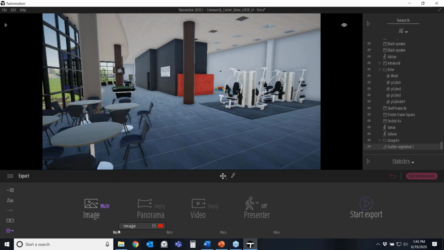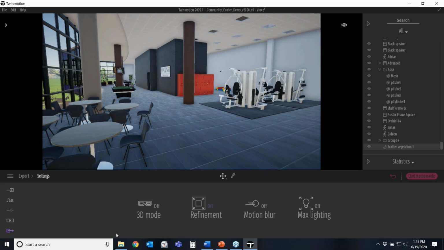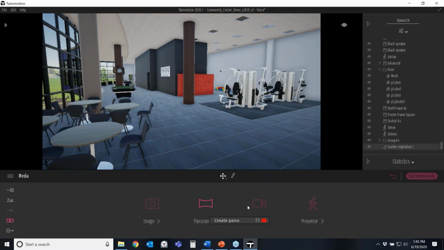You do have the ability to control the settings, so you can scale the images up. We can turn on 3D mode, which basically is like your panorama, or I should say your stereoscopic image. We can create panoramas. Video creation, very simple.